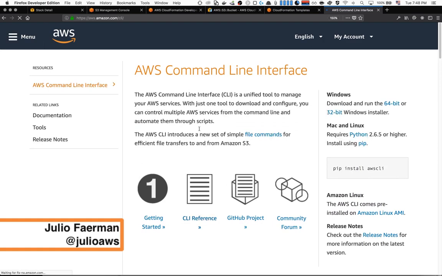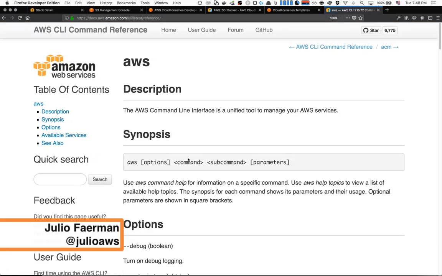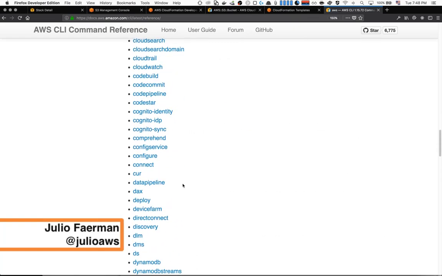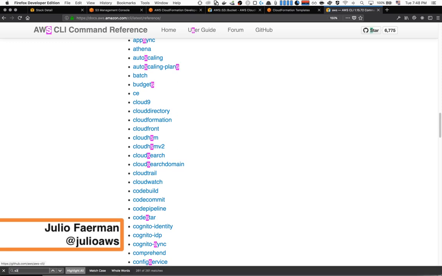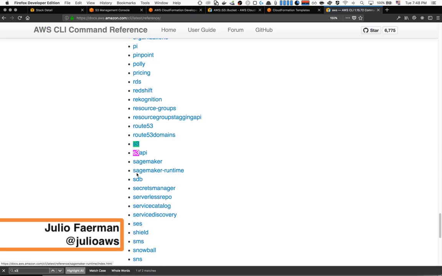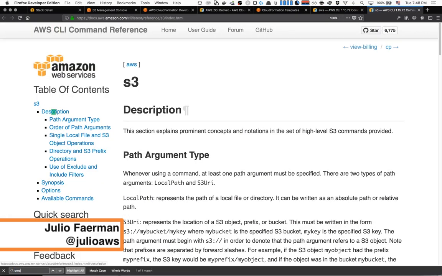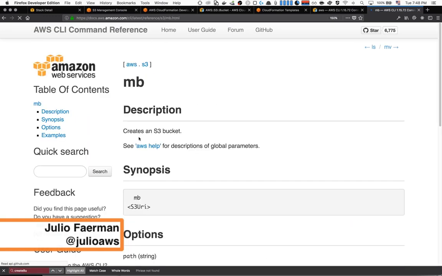Here is the reference to everything we just did with the clicks. We can do it with the command line. So one option, as this is just a simple bucket, we could have used the command line to go to S3, and there is a command to create a bucket. It's called mb. So this creates an S3 bucket.